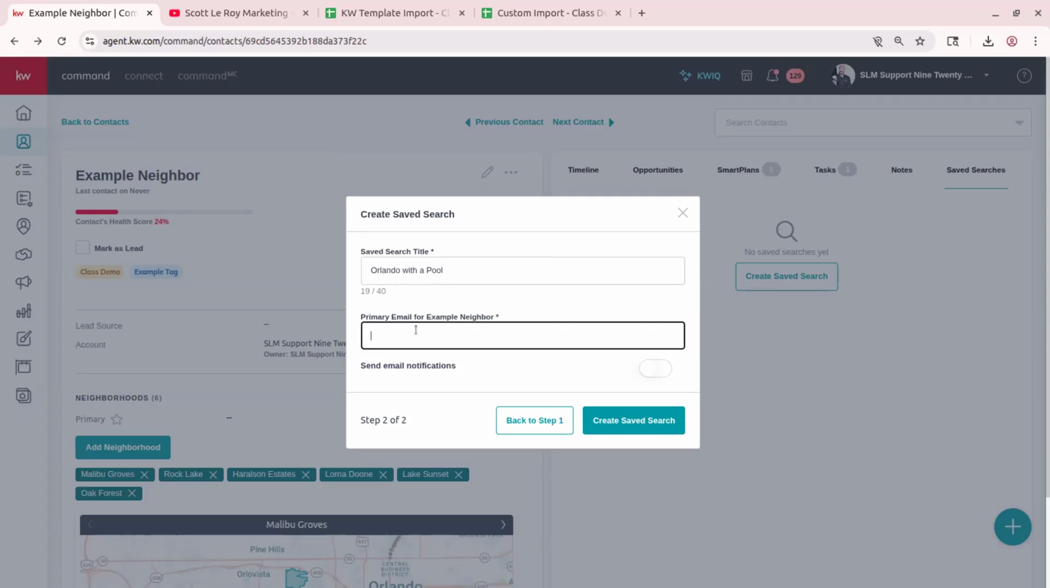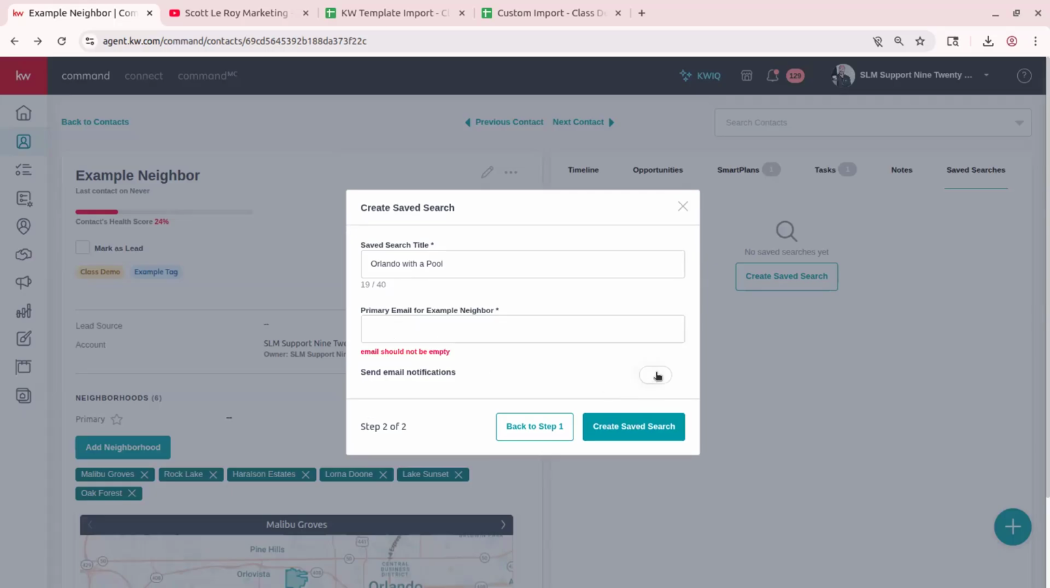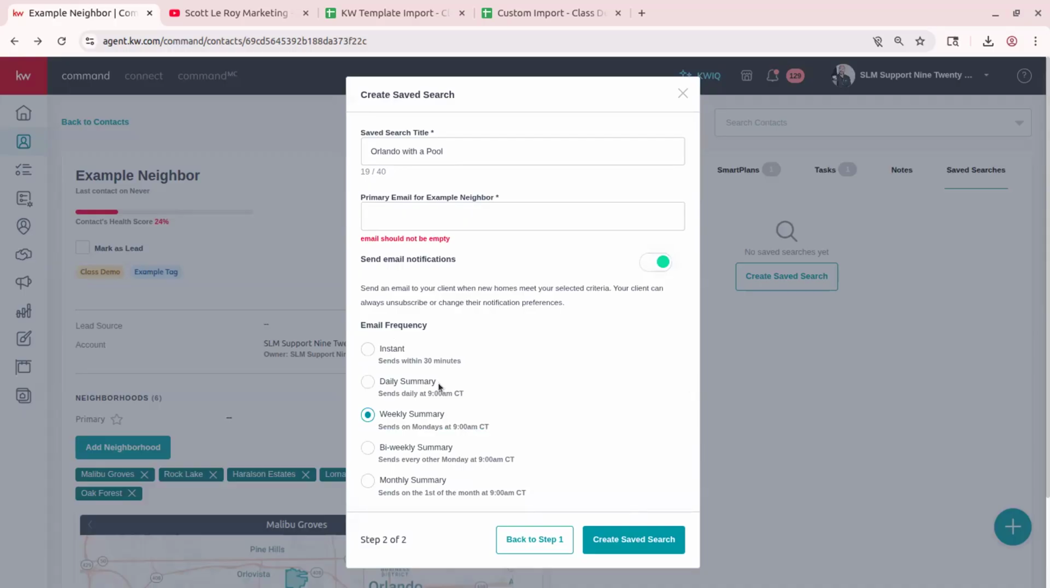And then primary email. So this is the email they'll want to get these saved searches to. So you'll enter it in here, and then you'll just toggle on send email notifications. And then you can choose the email frequency of how often they'll get updates if anything pops up in their saved search. So it can be instant if anything automatically gets added, or you can just do a weekly summary. Here's the new listings in the area type thing.